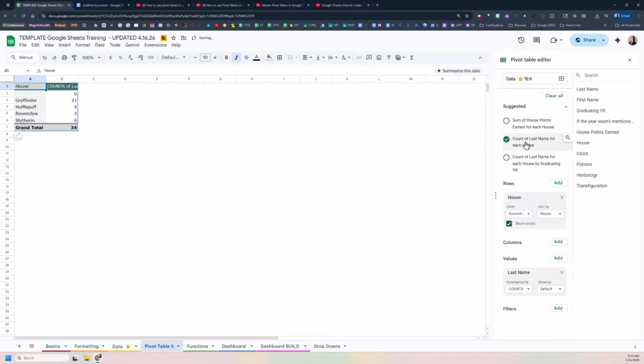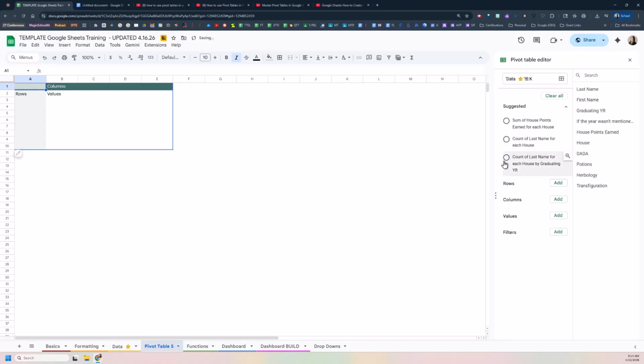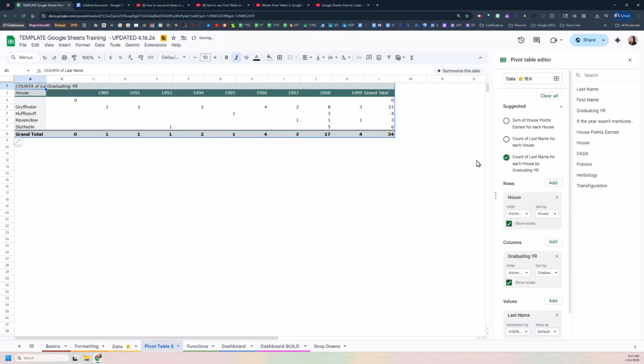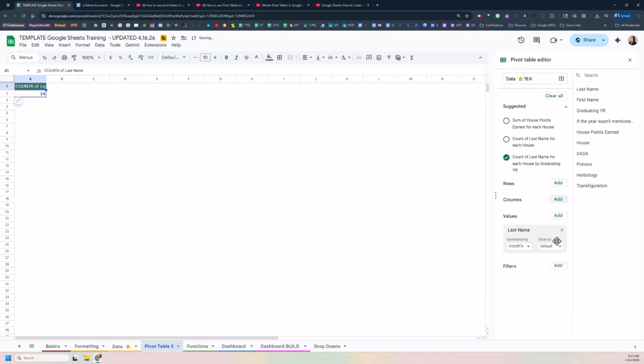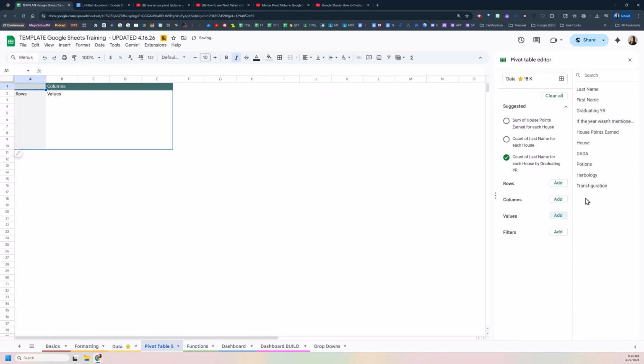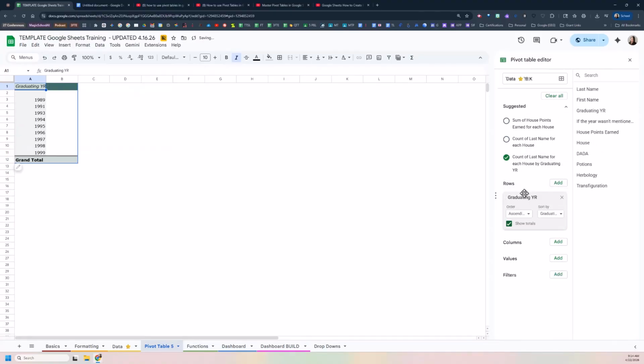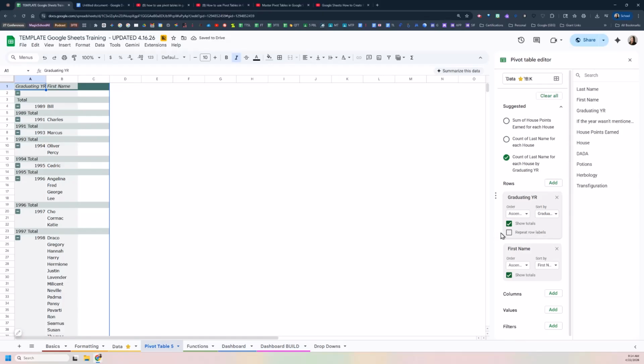Here's what it looks like if you have a count of names for each house. Count of last name by each graduating year. Now I'm going to show you a few different things and how to customize this. So I'm going to get rid of all of these guys. And I'm going to now add in first name as a row and graduating year as a row. So what I'm trying to show is that you can put two data sets into the same space. So see how you can stack them on top of each other?